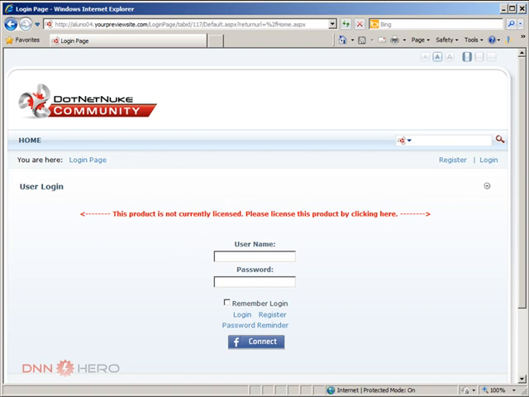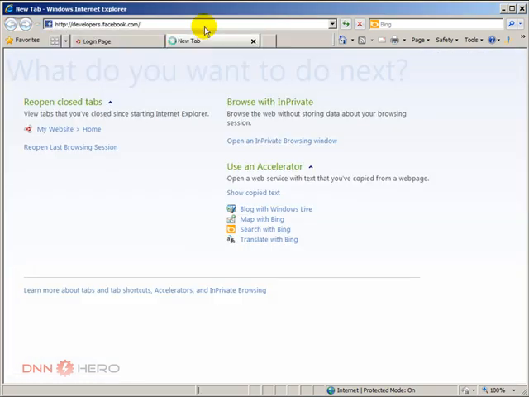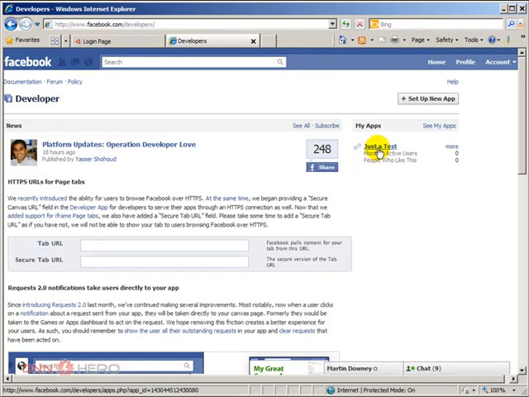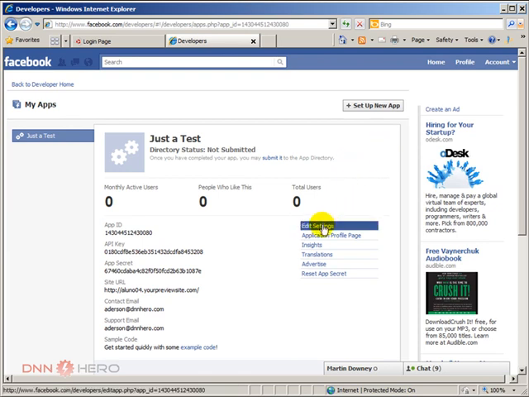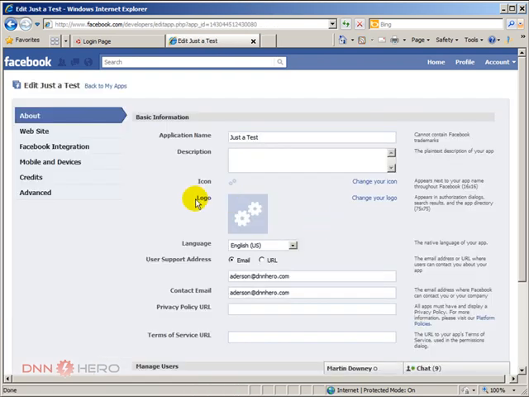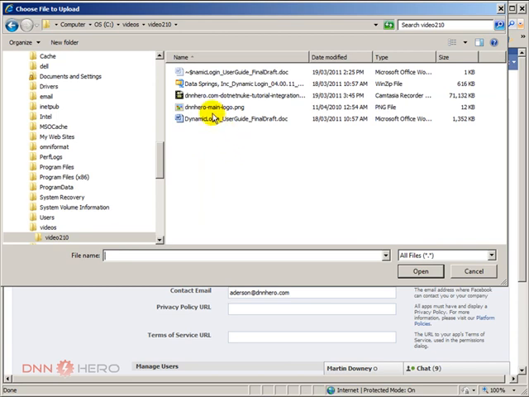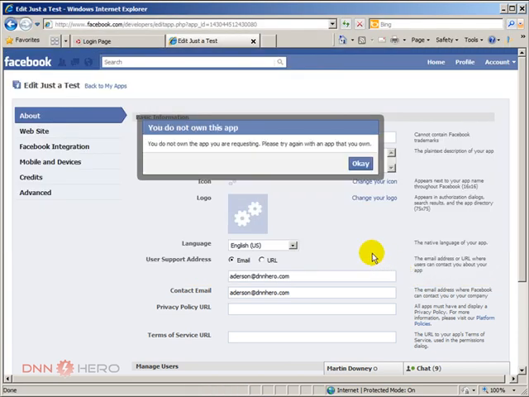And I'm going back to the developer's site. I'm going to open that in Internet Explorer, and I'm going to My Apps. So here's my application, just a test. I'm going to edit its settings, and here it is. So here is the logo that we can change. I'm going to grab just a test logo here. I'm going to change that logo for another one that I have right here.